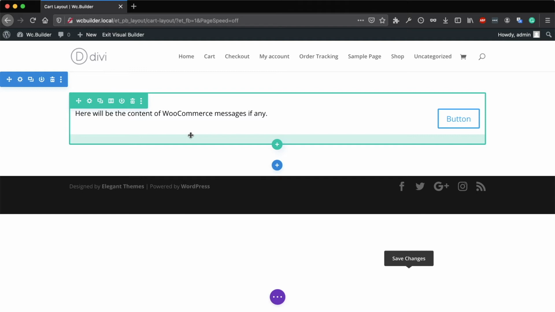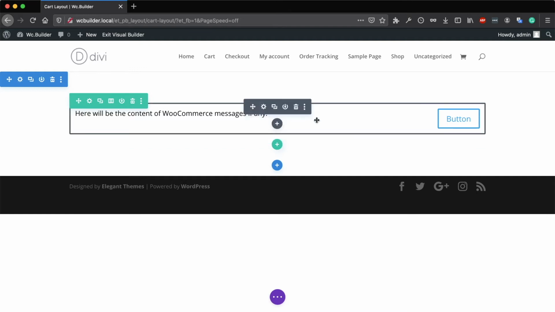Like when the client adds an extra item to the cart, he will also get a message telling him that the product has been added to the cart, or maybe the product can't be added to the cart because it's out of stock, for example. So this module is very important to add to your cart page, and actually it's important to add to almost any WooCommerce page you have.